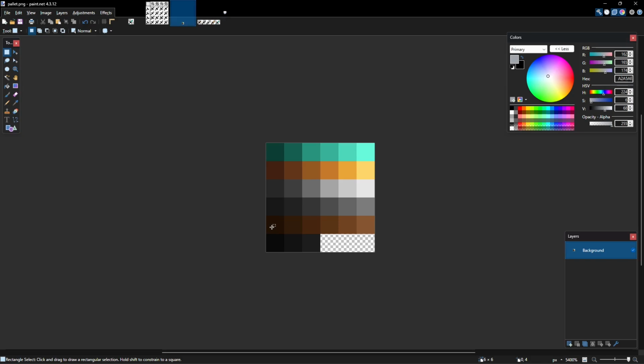Wood is usually a type of brown. This could be a more reddish brown, like the one I have here, or more yellowish brown.